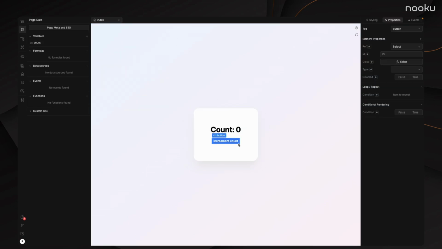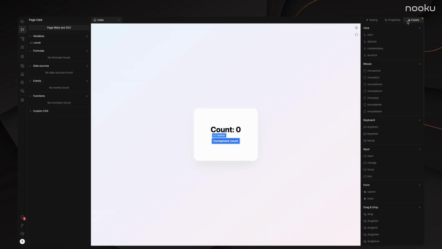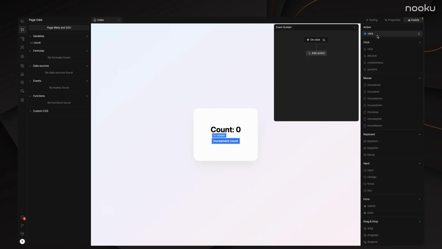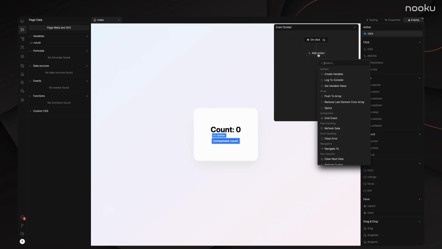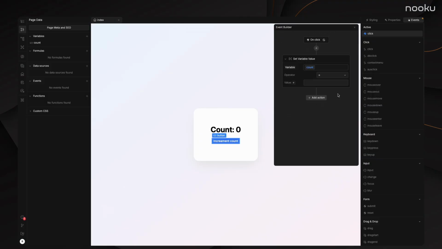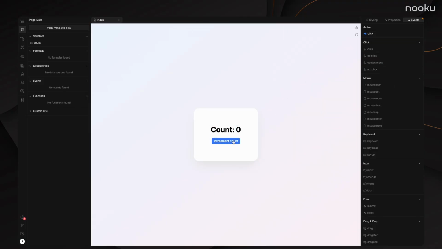When this button is clicked, I want the count value to increase by 1. I'll set that up by going to the Events section and selecting the click event. Here, we'll set the variable count to its current value plus 1, so it increments each time the button is clicked. Let's preview it. When I click the button, you'll see the counter updates as expected.